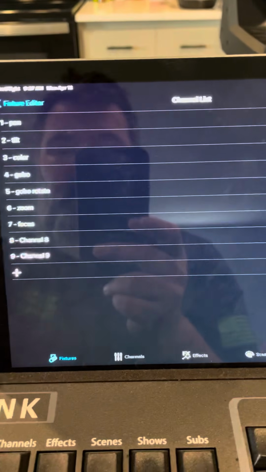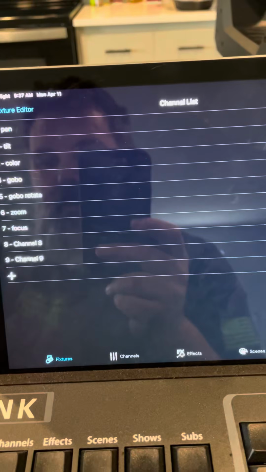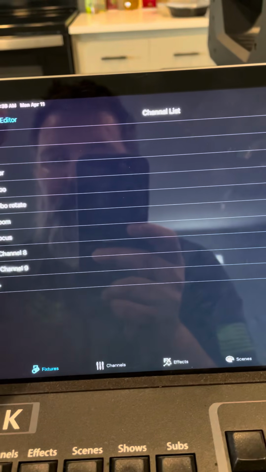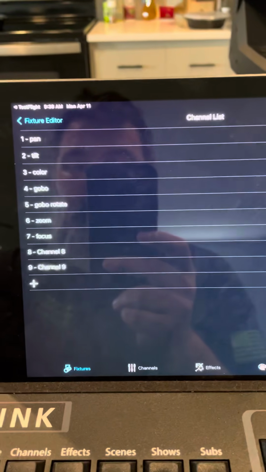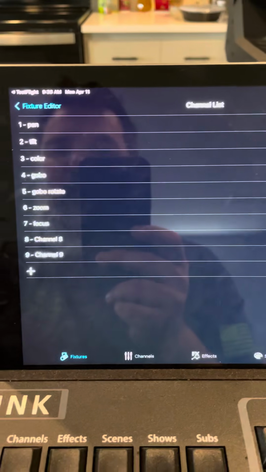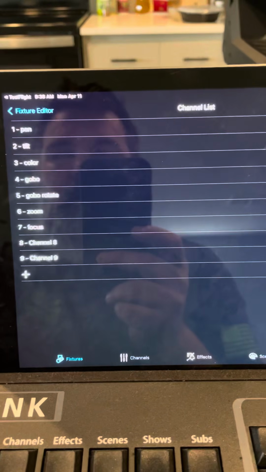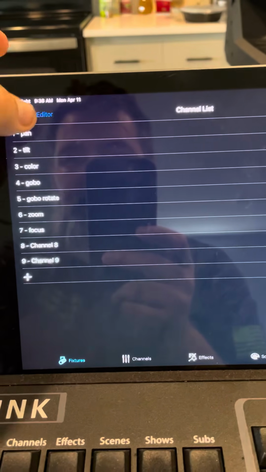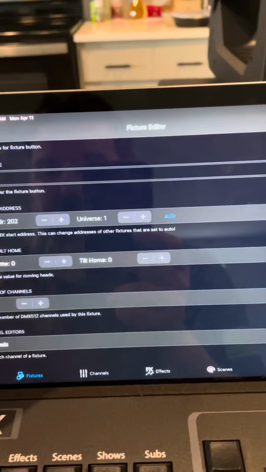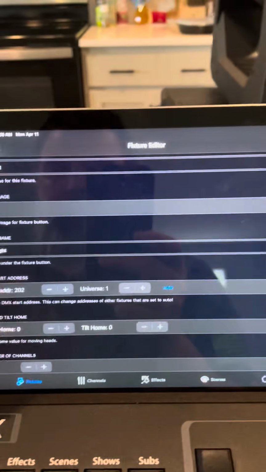I didn't do the last few just because I think you guys get the point. It might have been shutter or dimmer or something. But anyway, it's that simple. You just look at the owner's manual of whatever fixture you have and you literally just type in the name. It's fine. Then you go back to the editor here and you're pretty much good to go.